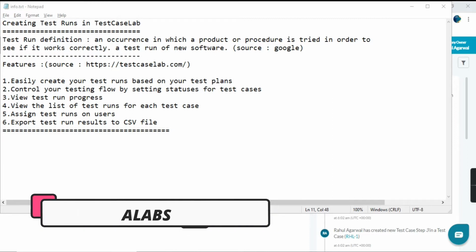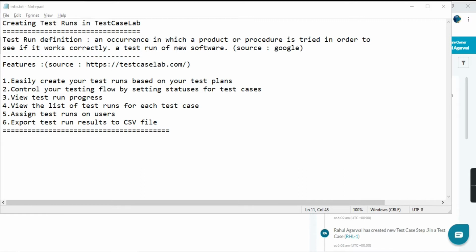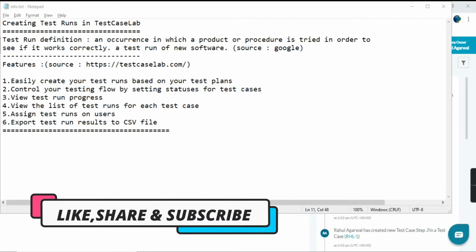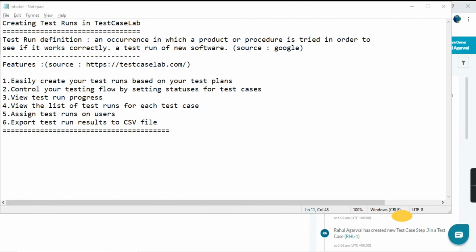In today's tutorial, we will be learning how we can create test runs in Test Case Lab tool. So coming to the definition of what is a test run. A test run is an occurrence in which a product or a procedure is tried in order to see if it works correctly, of a new software. Test run is nothing but different executions of your test cases that are designed for a product or the software. Test Case Lab offers you a feature to create the test runs, and these are the features as I have listed it down here.